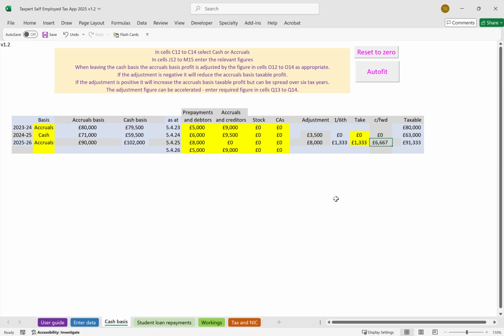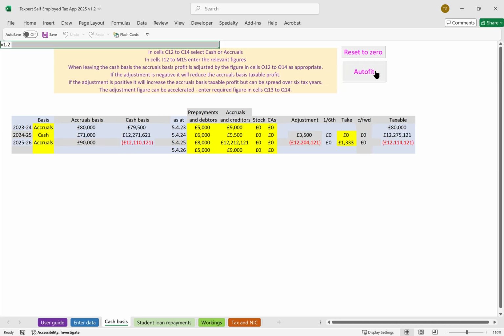If you've got figures that are too large for the, let's suppose accidentally here I put in a very large figure, you can see we've then got some hash columns. Well, if you ever get that when using any of our apps, just click on auto fit and that will automatically widen the columns to fit that.